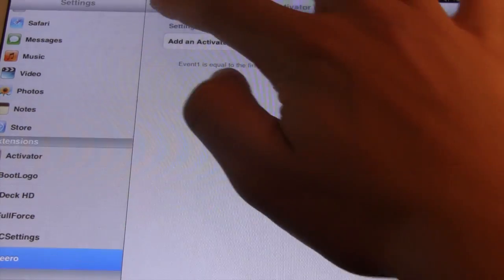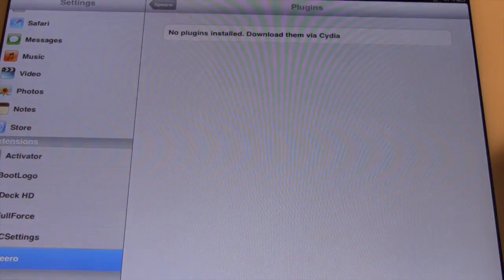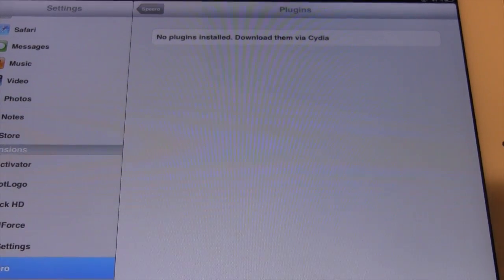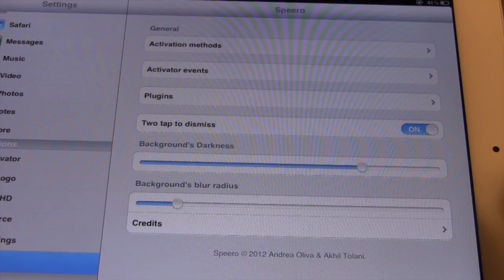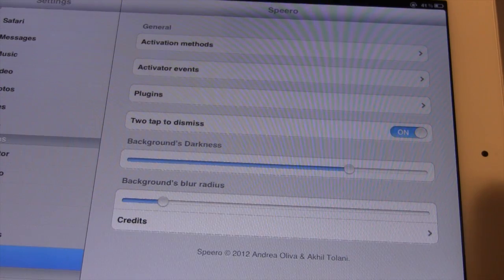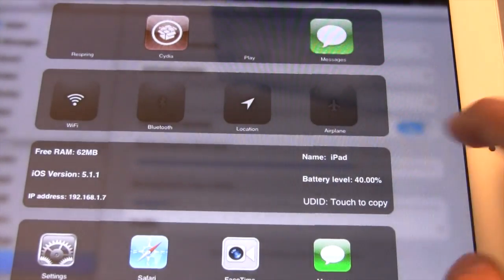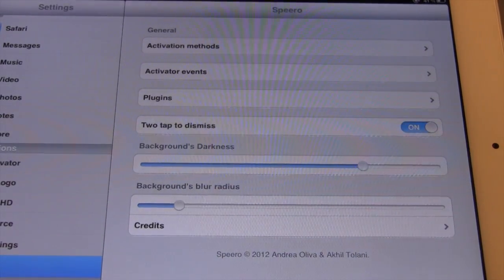In addition to that, we also have the plugins, which you can easily go ahead and install plugins right from Cydia if you would wish. If you do want to double tap to dismiss Speero, you can easily go ahead and turn that on. Doing that will allow you to easily double tap on your iPad and it will disappear.